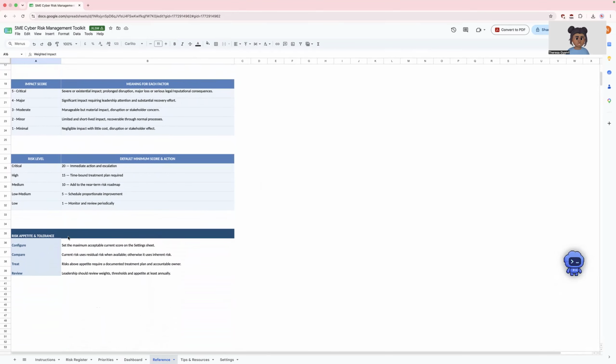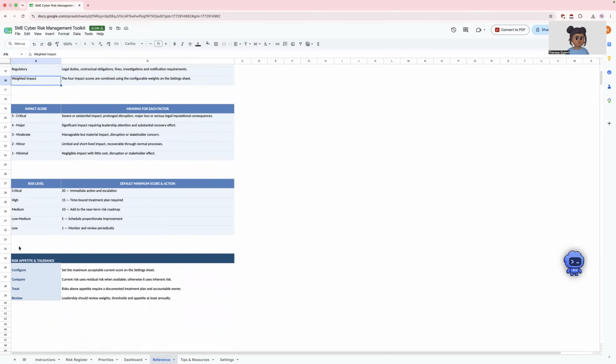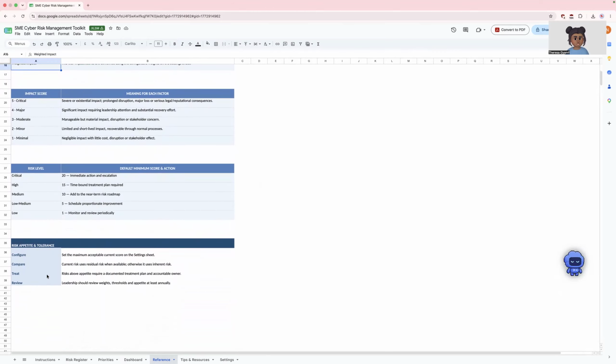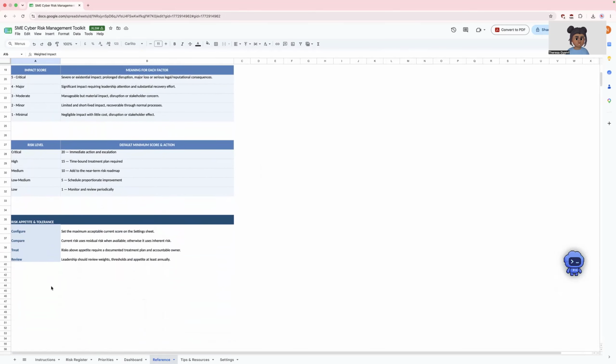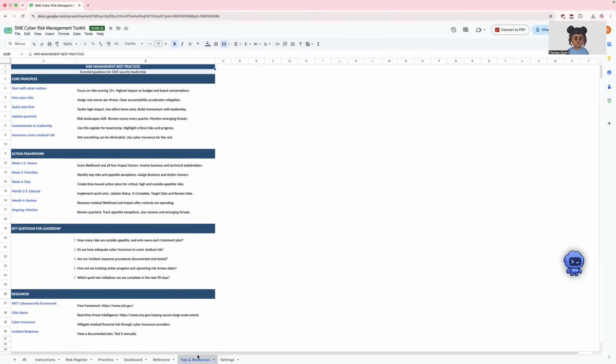And then the risk appetite and tolerance. So compare, treat, review, and all that. It basically explains what you need to do, or what it entails, or what to consider when dealing with any of these in the risk register. And then we have tips and resources. So these are resources to just help you along the way.